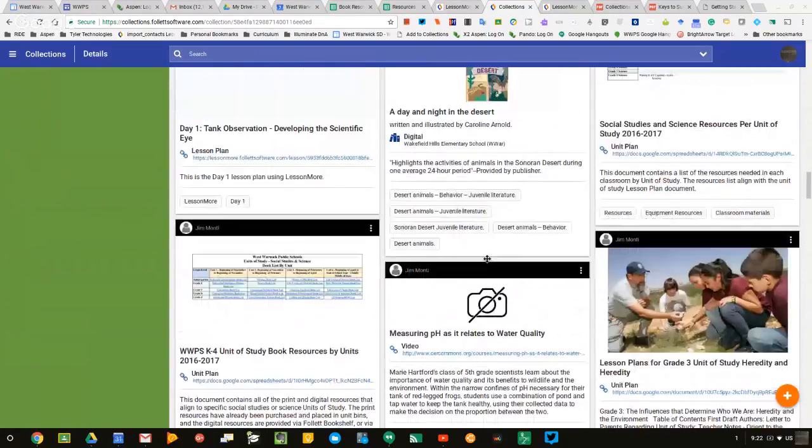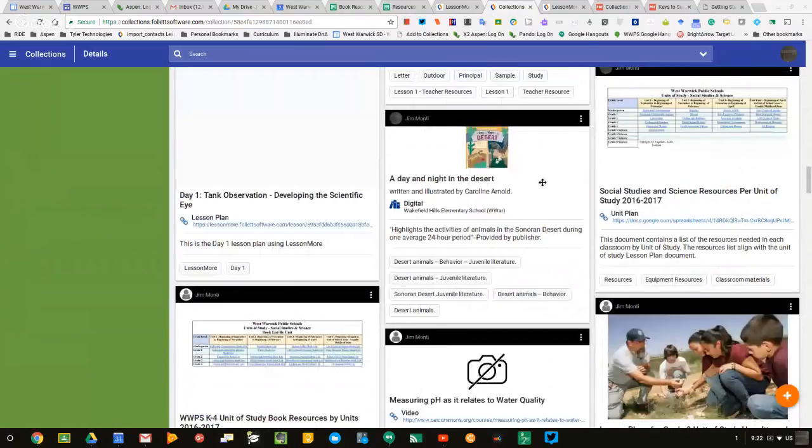If I start to scroll down, this is a digital book from the school library. So if you have that digital book in your school library, you'll have access to it.